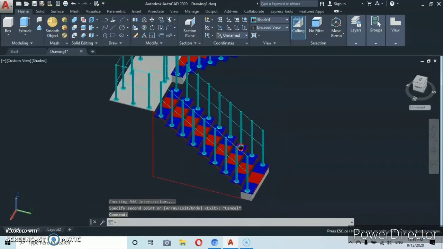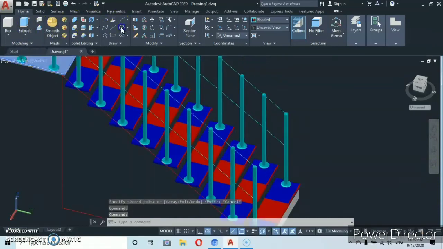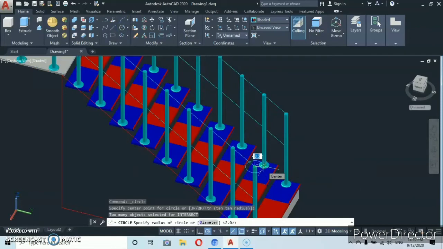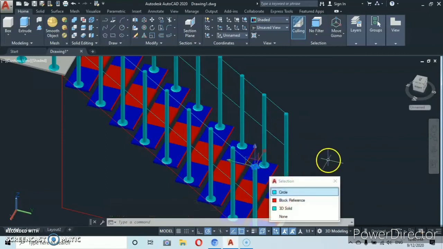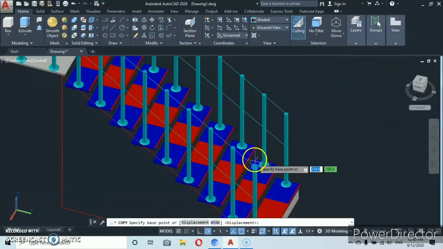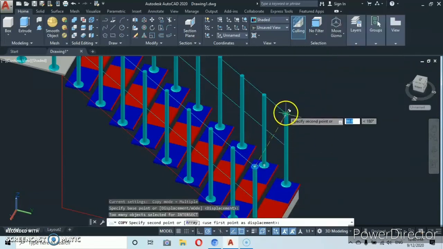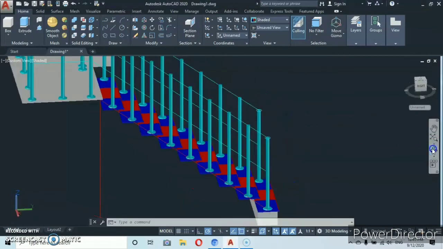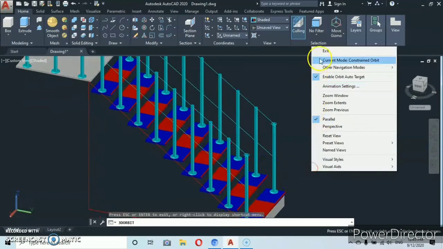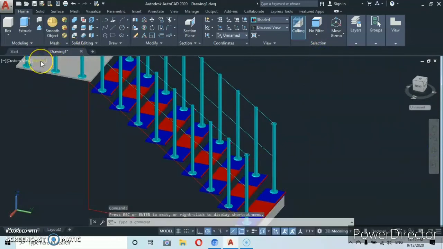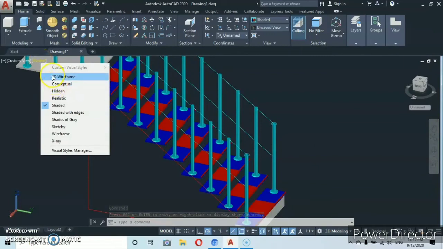So from here, now let's go back to the circle, and let's make a circle here, a circle of diameter 6, enter. Let's select the circle and we create copies. We move from the center, we click here. So I'd like us to put this to wireframe. We go to visual styles and put it to 2D wireframe.